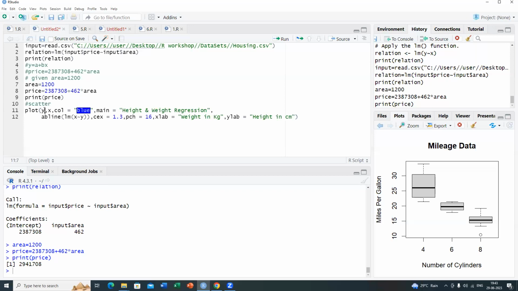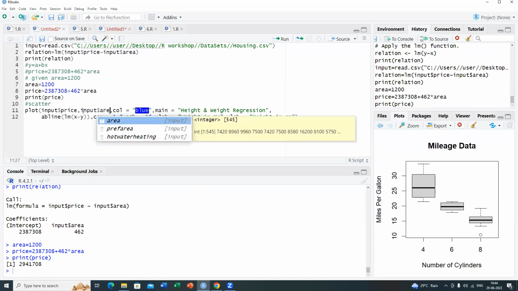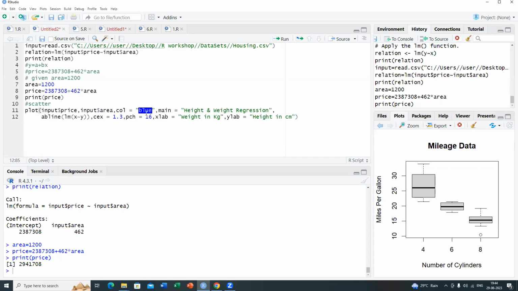So the method takes y, and what is y in our case? y is input dollar price. What is x? x in our case is input dollar area. Then you can choose whichever color you want. Then what you want to show: the area and price regression.